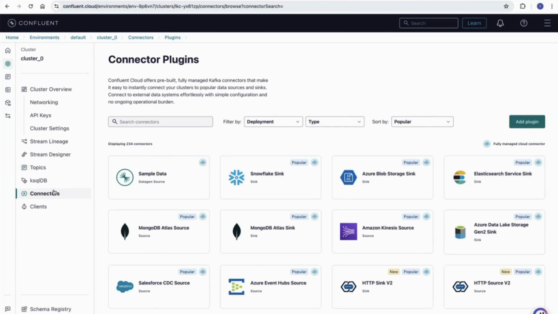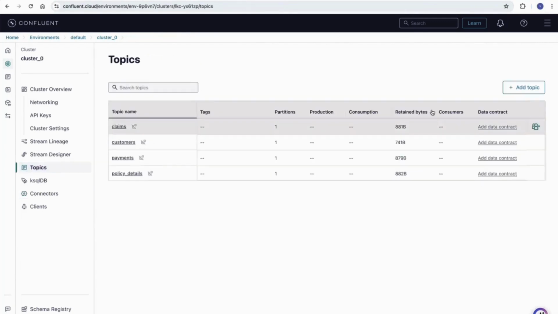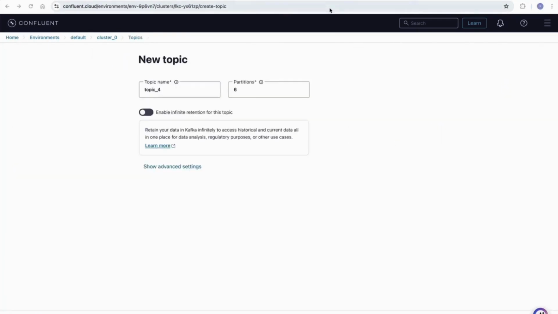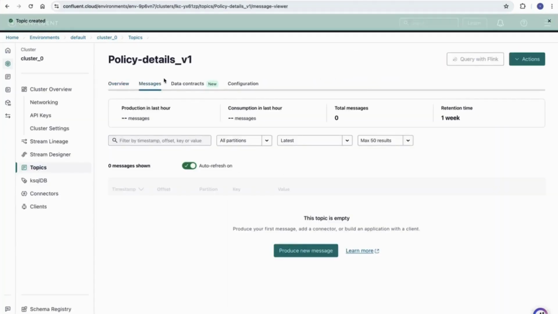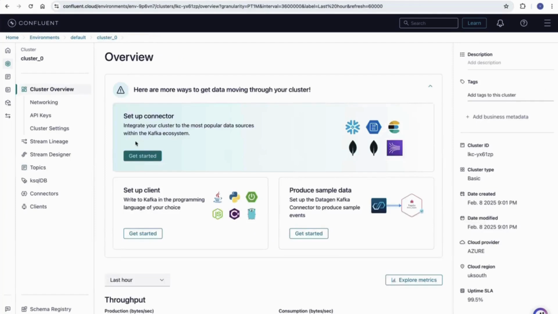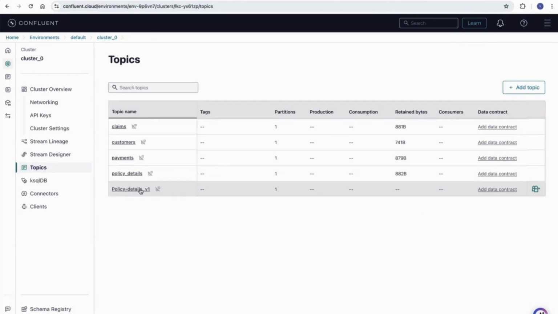Okay, now I'm going to create the topics. Let me go and create the topics first. I'll just show you how to create topics. For topic 1, for example, I'm taking policy details version 1. I already have the name there, so I'm just taking it as version 1. So create a topic like this. I've just created a topic. If you go to messages, I don't have any messages. That's fine, because we have not produced any yet. We'll produce once we create the topics. Now check, policy details version 1 is ready.